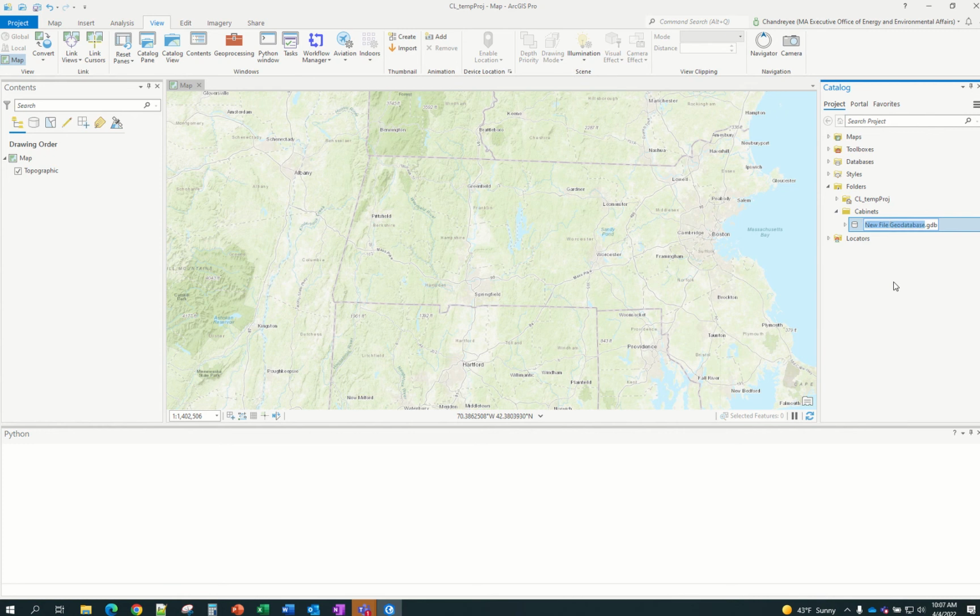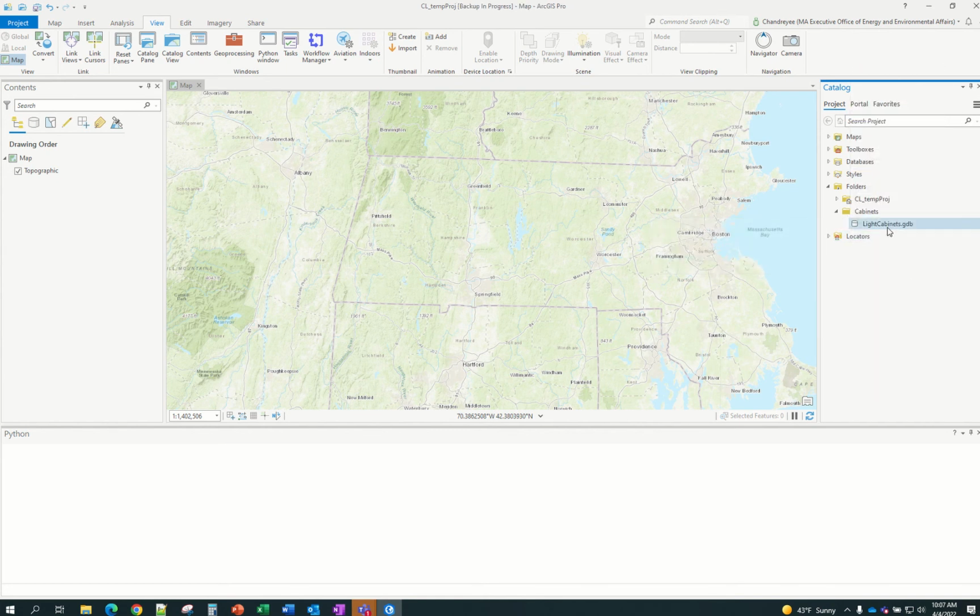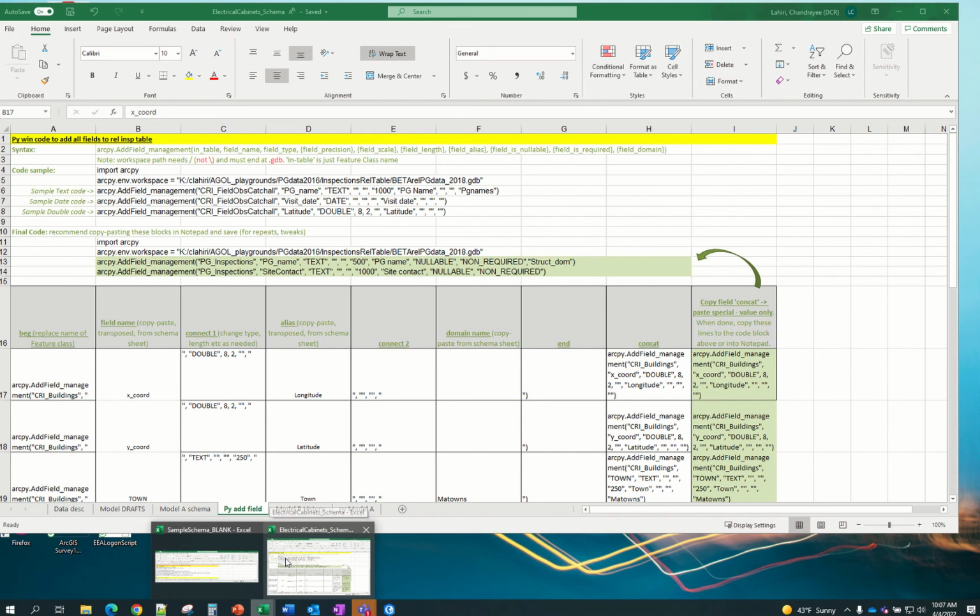I'm going to call this DCR light cabinets. There's my geodatabase. In this geodatabase, I'm going to right click again because it's empty right now. What you do at the geodatabase level, I'm going to actually have to create my domains. So we could run code to create the domains also through code, but we don't have so many. So let me go ahead and create the domains now.